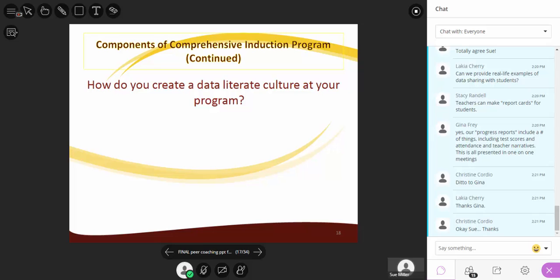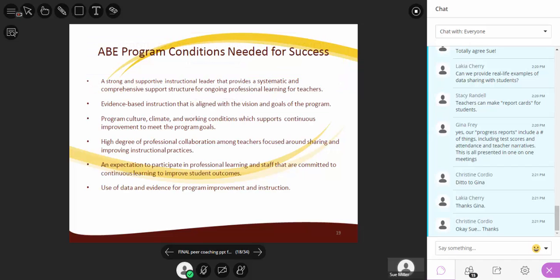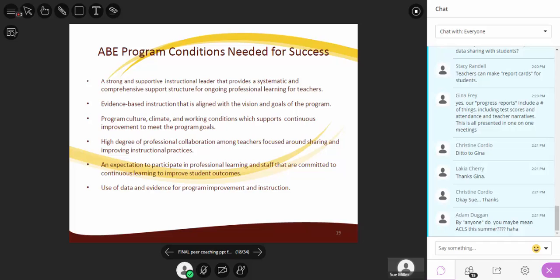So let's go to program conditions needed for success.